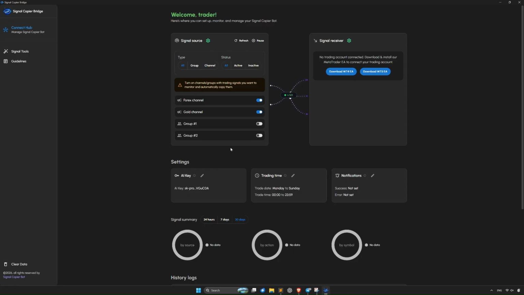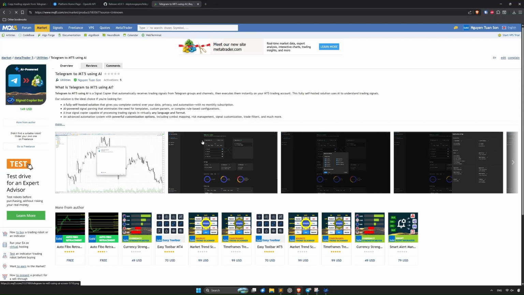That's it. Your Telegram account is now connected, your AI key has been configured, and the application is ready to receive and understand your trading signals. The final step is to connect your MT4 or MT5 trading account, where the trades will be executed automatically. You only need to install one version of the Expert Advisor. Click this button to open the EA's page on the MetaTrader market, where you can purchase and download it.